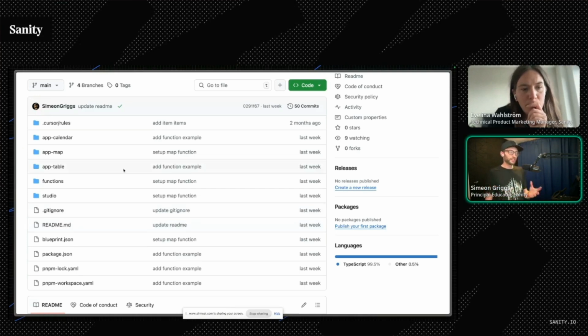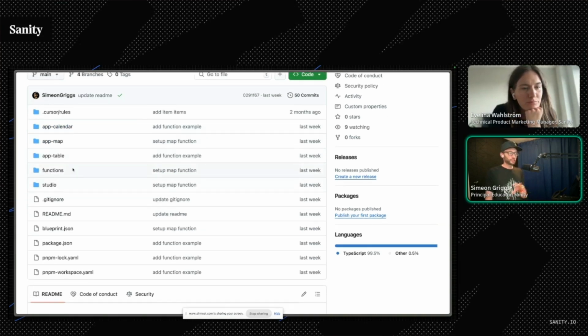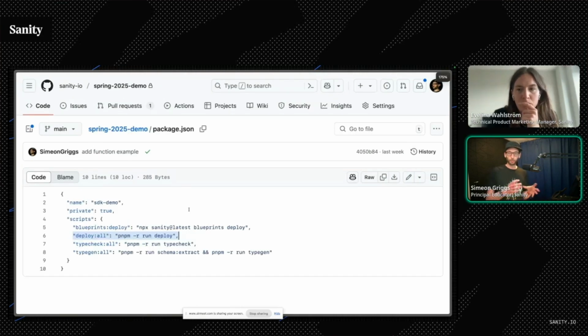With that spring release demo, I have my app, my calendar, map, and table apps all here as separate deployments. Then the studio is its own thing. The functions folder is also separate to this. I've got my Sanity blueprint in the root of this project. In my package JSON, I've set up a script to deploy everything. What this will do in a PNPM workspace is run the deploy command of every application in your monorepo. So running this command from my terminal will deploy all 3 apps and the studio simultaneously.